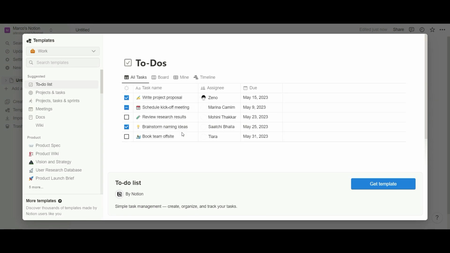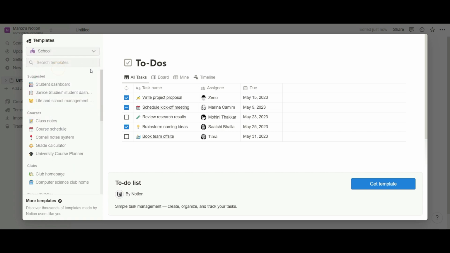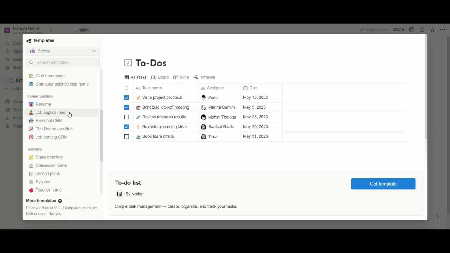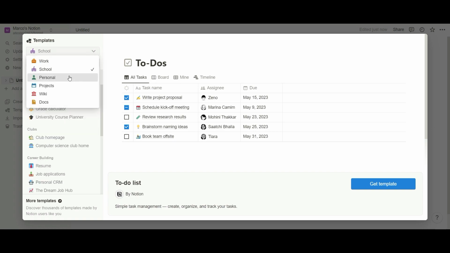You've got different categories of features. We start off with the first one, which is work, but if you toggle down, you'll see that there's school, personal projects, all kinds of templates that you can begin with. Let's look at the school features. This is great. You've got dashboards, you've got course schedules, you even have career building elements here as well, which is very, very helpful.